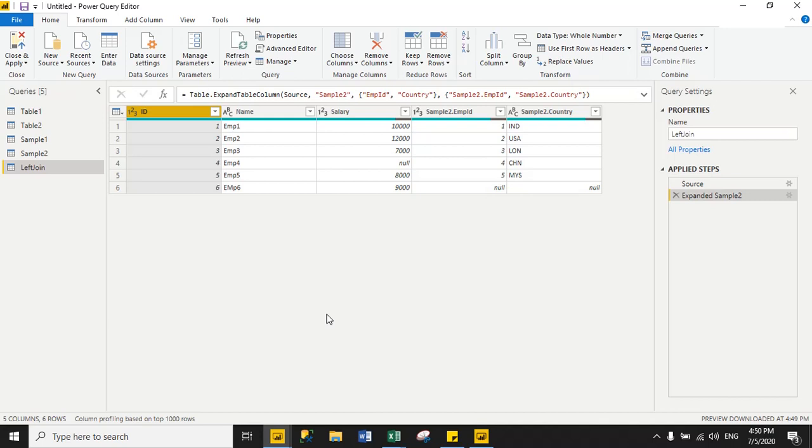So this is the output of left join using merge queries. It returns all rows from the left table and all matching rows from the right table. Now we will see the output of right outer join. We will follow the same steps: just click on merge queries, then select merge queries as new.